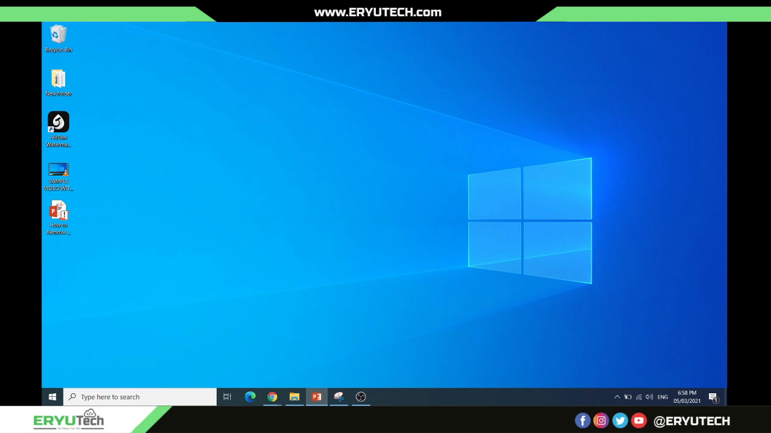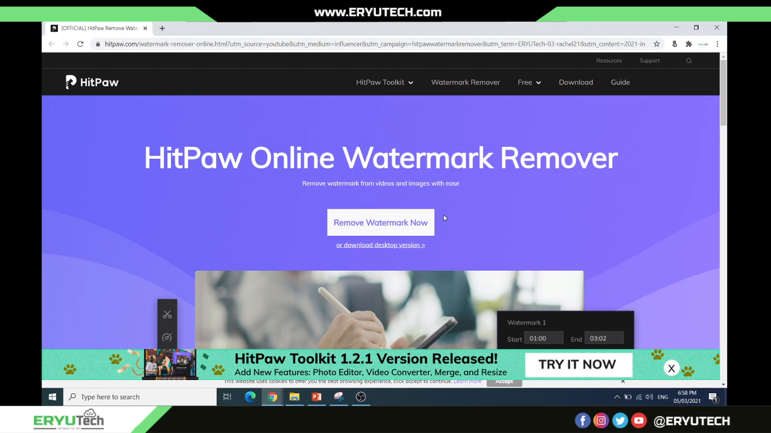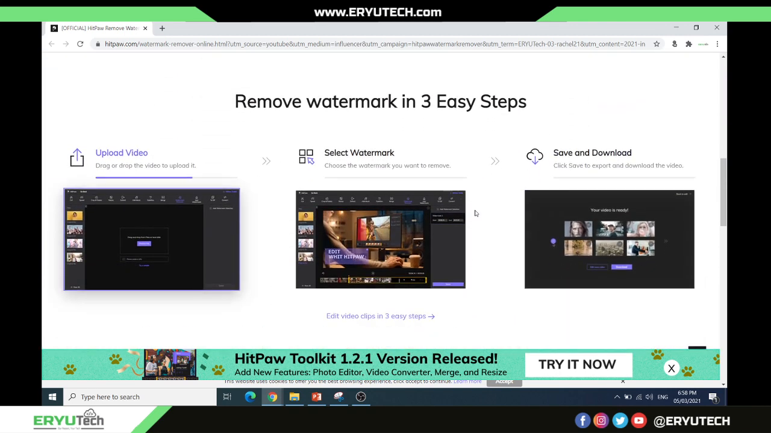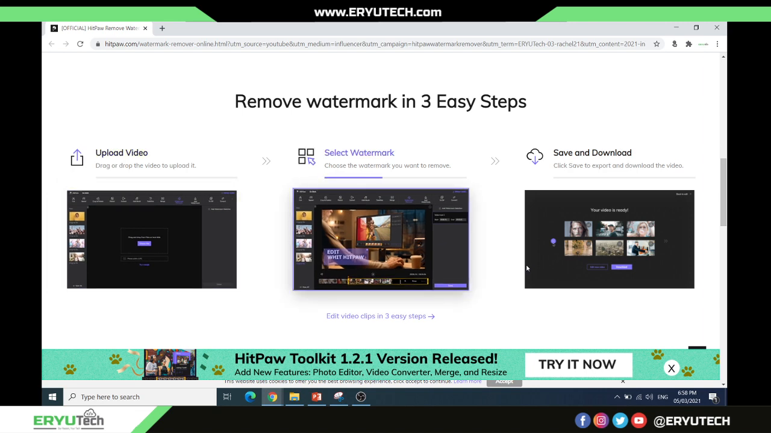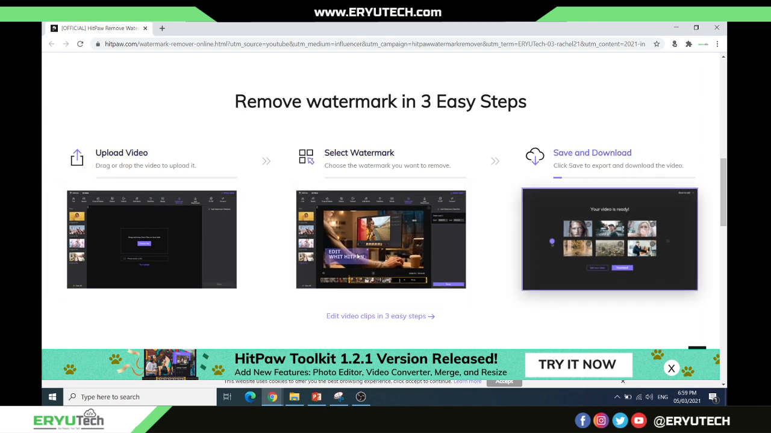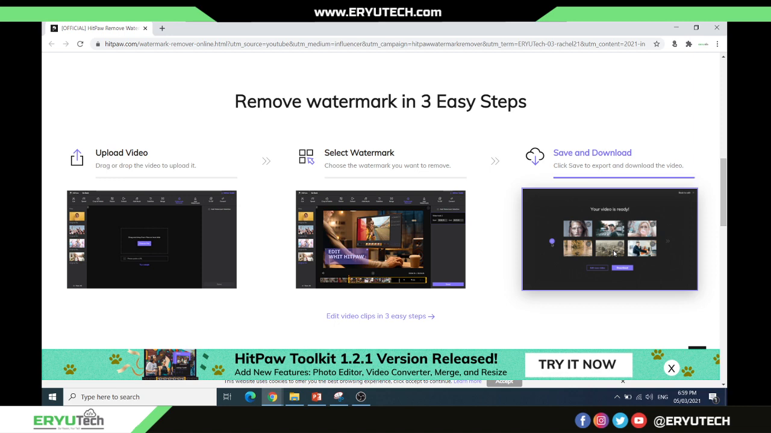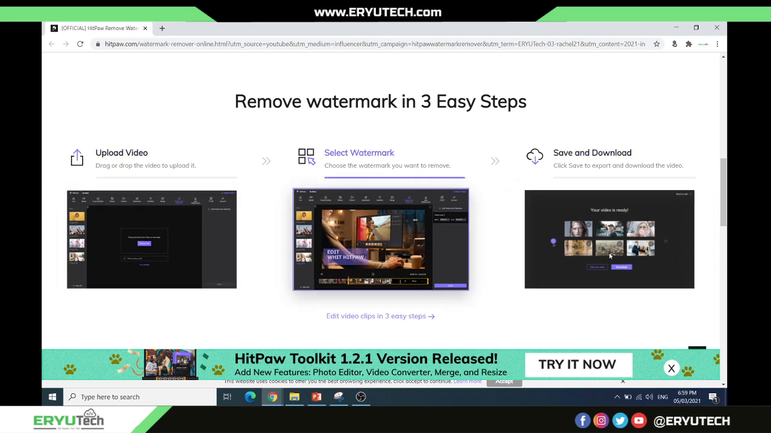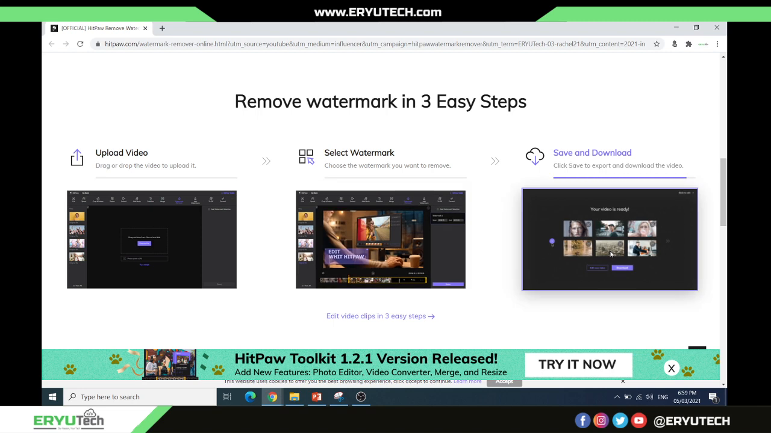So first, we need to go to this link. Okay. So here's the HitPow website where we can remove the watermark from our videos. So first, we need to explore this website. Here are the three easy steps on how to remove the watermark from your videos. First, we need to upload our video. Select the watermark portion. And lastly, we need to click the save and download button in order for us to get the final video without the watermark.